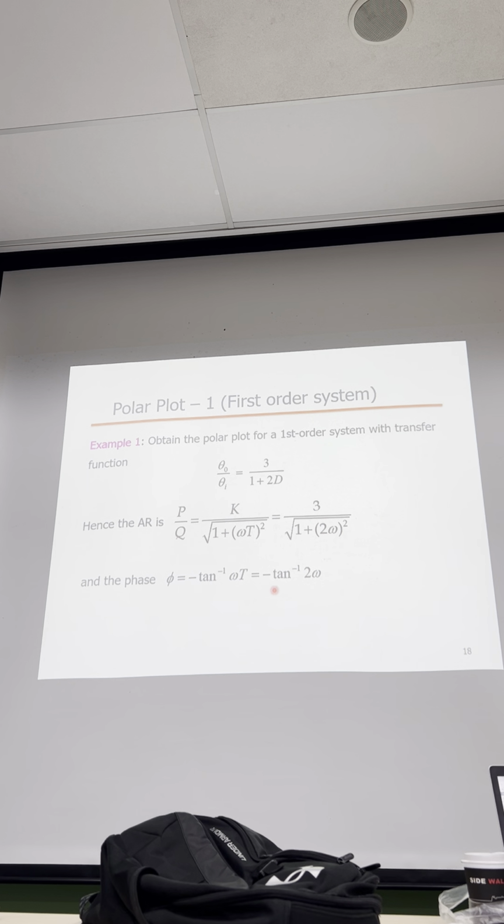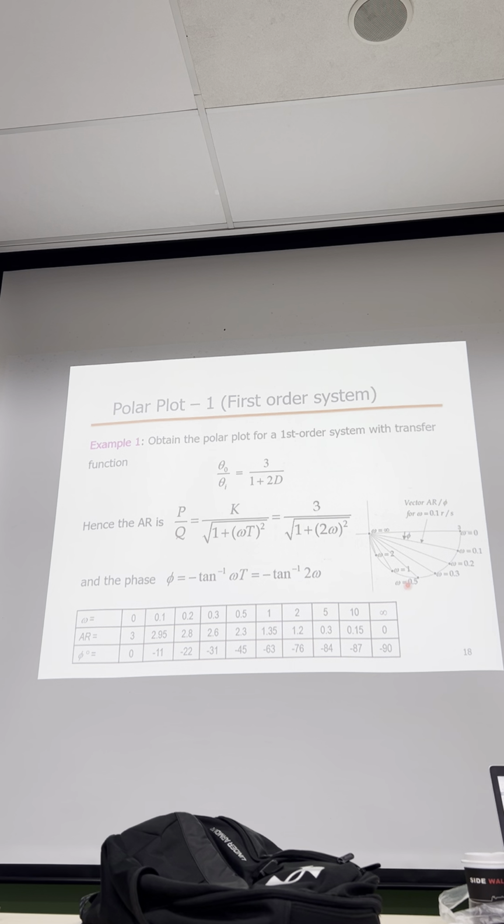Next, phase angle, again the same thing. With the time constant substituted, you get the phase angle formula. Then substitute different omega values into these equations, and you get these two tabular column values. Using this, you can make a graph manually. Okay, so now I want to do it using MATLAB. So how to do it?